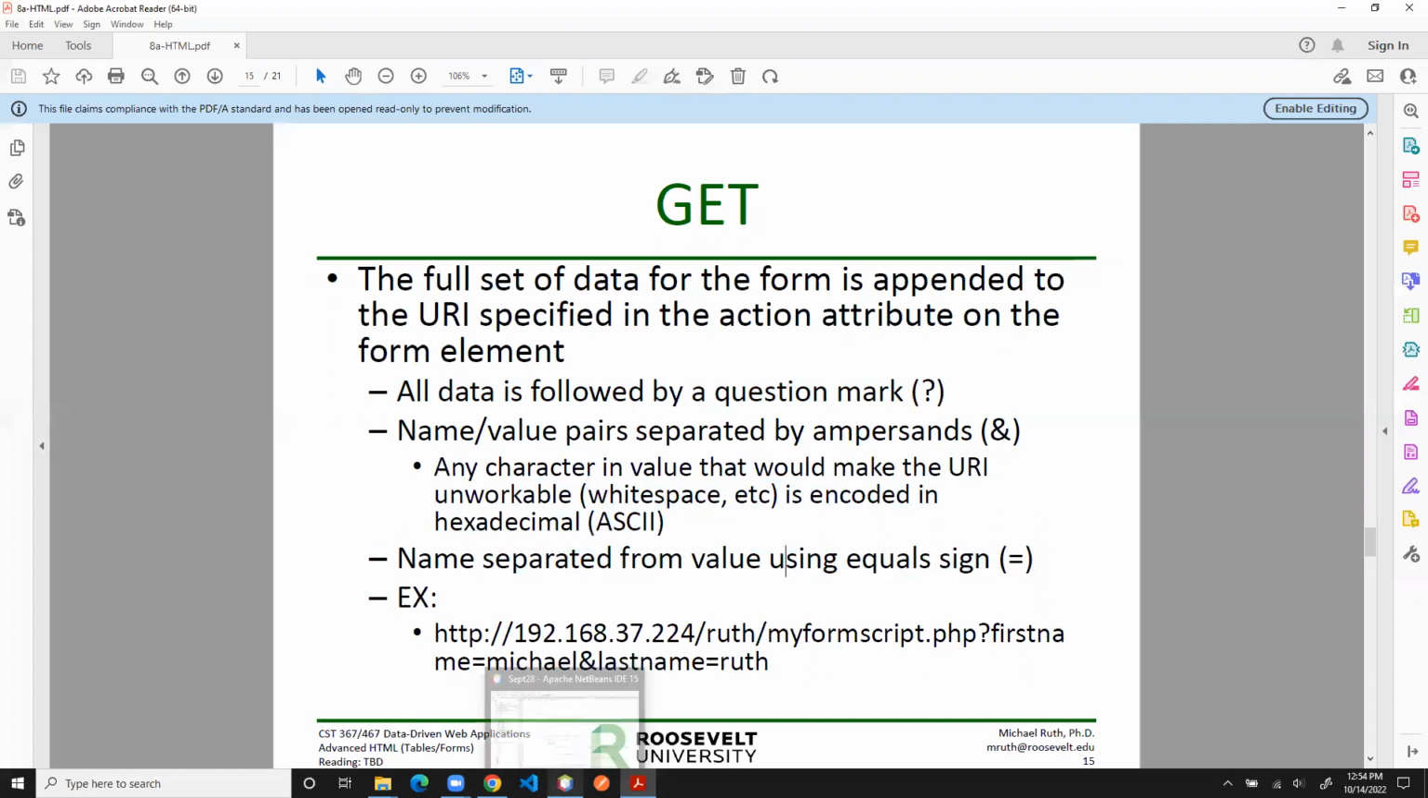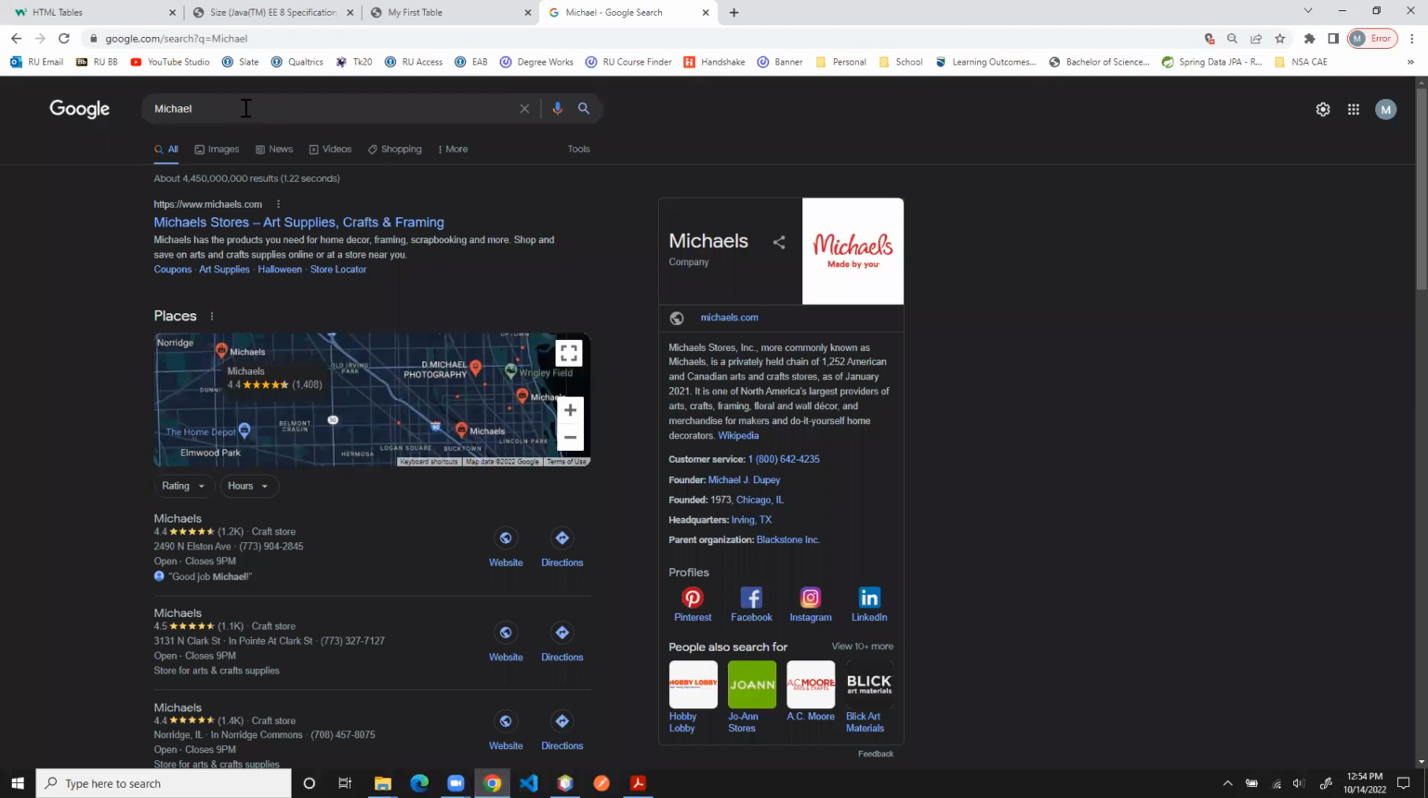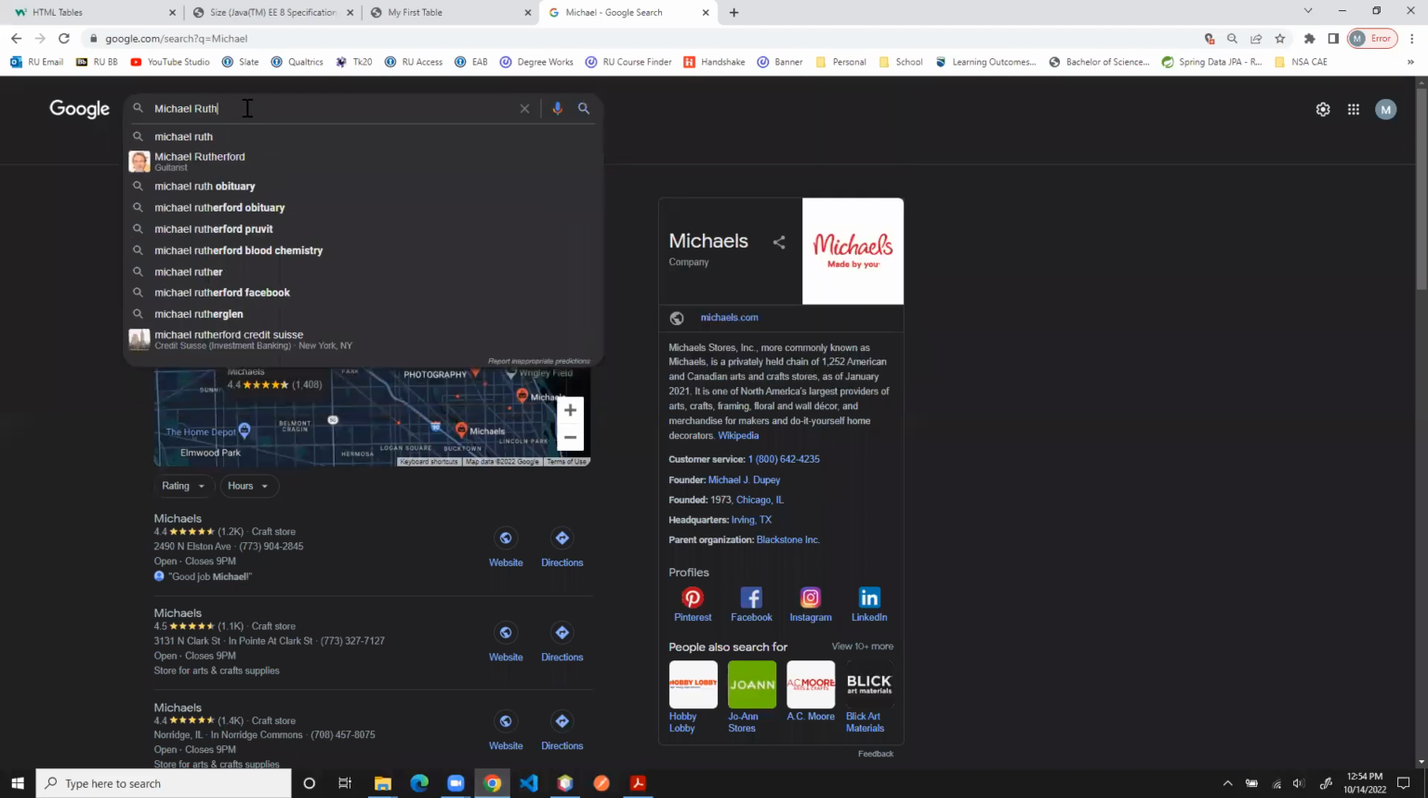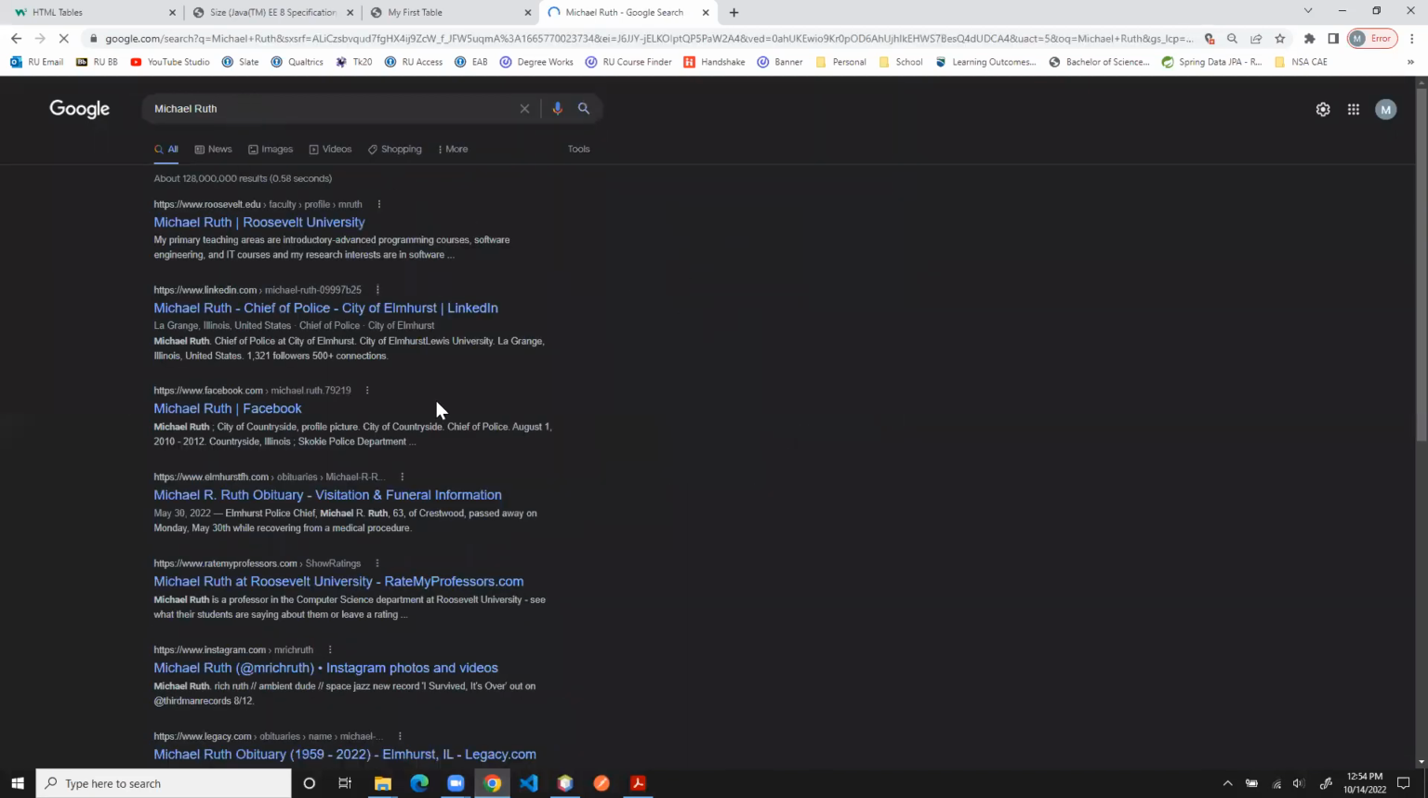So let's see an example here. Because I don't know if we're going to get to it, I'm going to use Michael Ruth. You can see Michael Ruth stuff. Oh, there's an obit. Oh, somebody in Crestwood apparently died. That's interesting. That's not me. I'm still alive, I assure you.